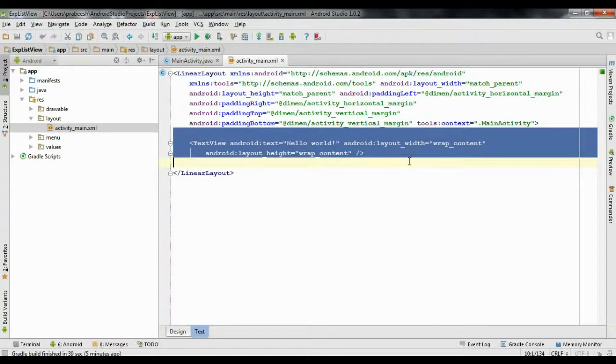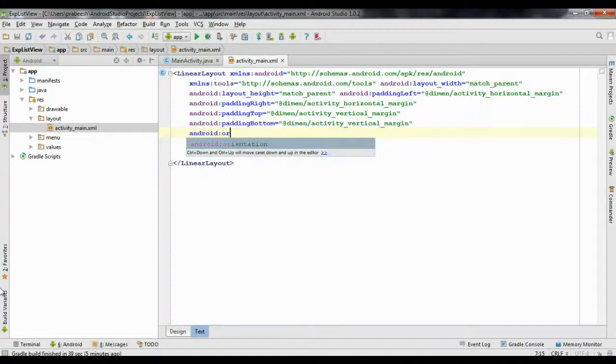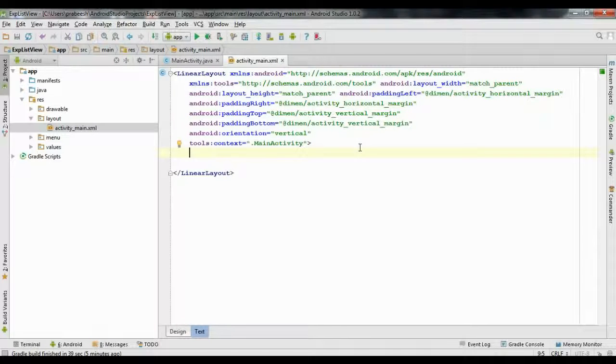Okay, remove this text view. Also provide some orientation: android:orientation equals vertical. Now the first thing, you need to add an expandable list view into the activity main.xml file.